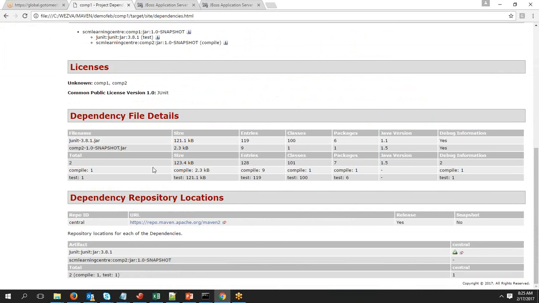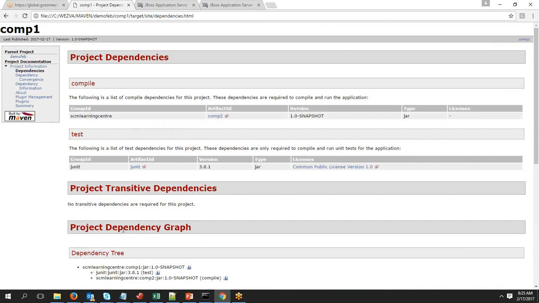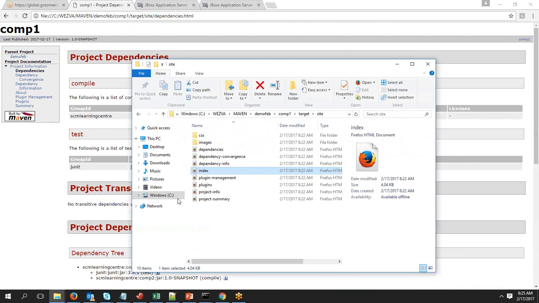And where exactly is the central repository that it picks it up from, in case you do not have a file available in the local repository. So like this, for each module or each component and the complete project as such, it'll have the documentation put inside this.